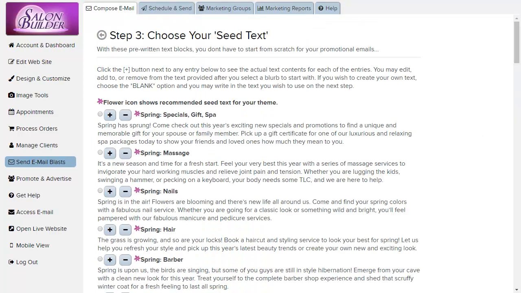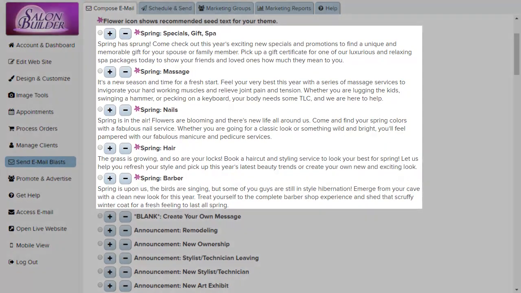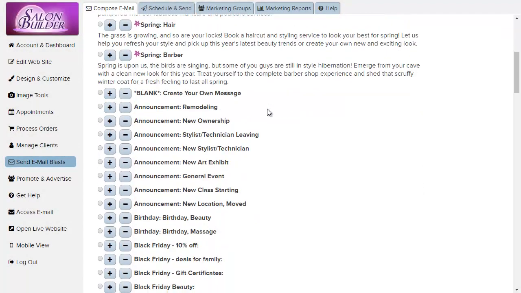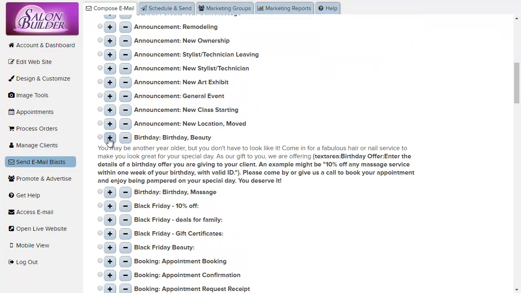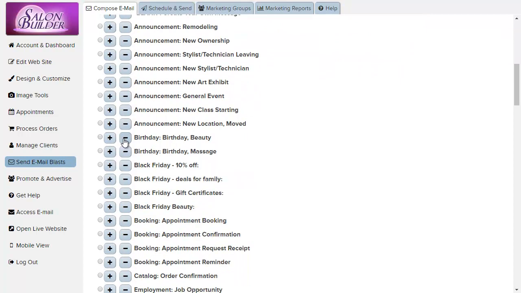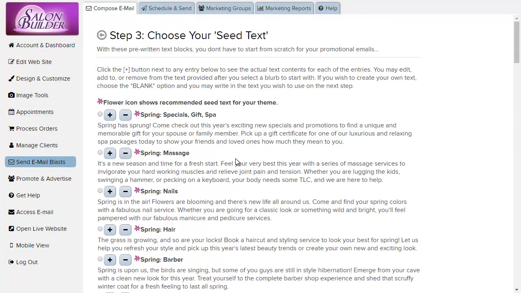Step 3 is where you select some seed text for your message. Seed text is meant to help you get started with what you want to write. You can read through the suggested ones here, or scroll down and click the plus icon to open up any others you might want to use. I'm going to choose the Spring Nails seed text by clicking here.